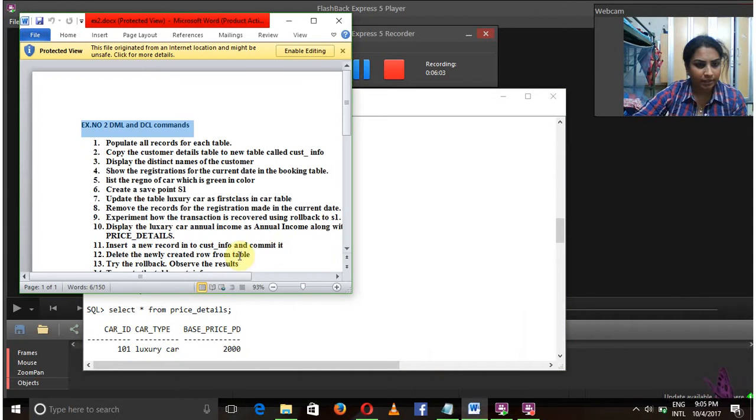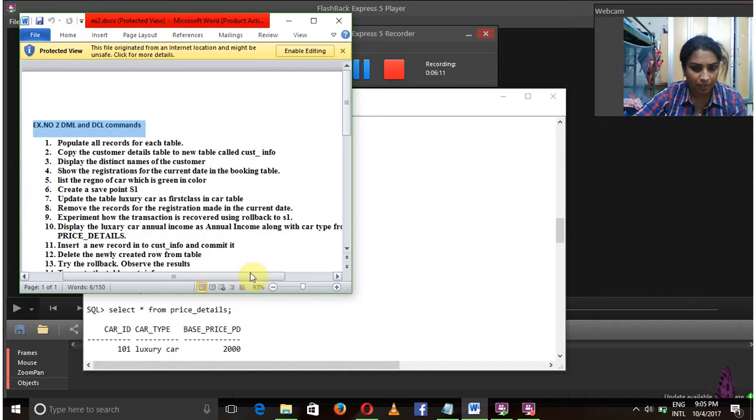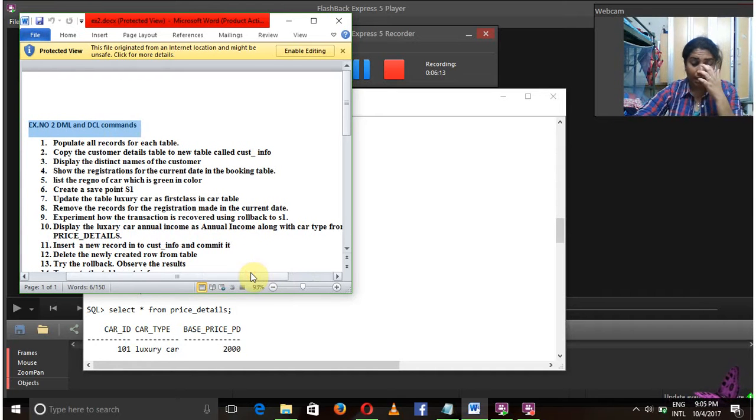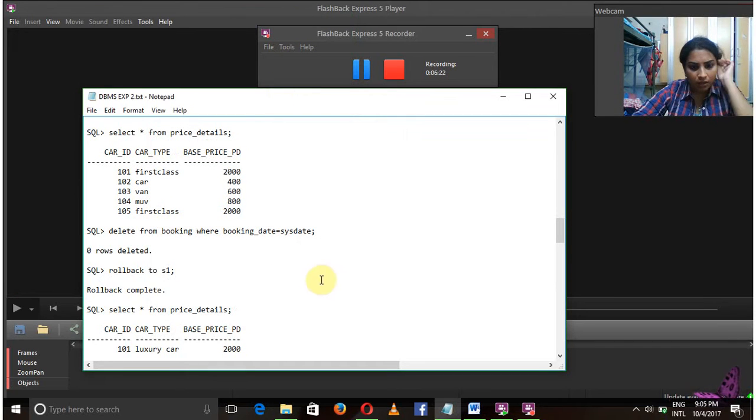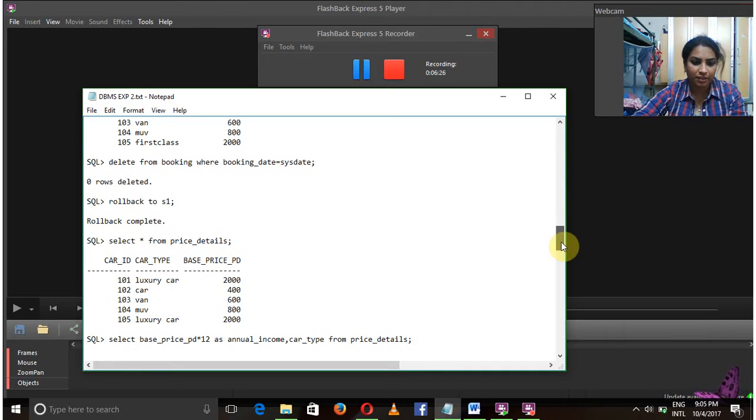So my next question will be: display the luxury car annual income as annual income along with the car type from price_details. They have asked me to display the luxury car's annual income. So let me explain that. Select from price_details. First I have to see which are the things I have. So I've just given my price_details table: car ID, car type, and base price per day.